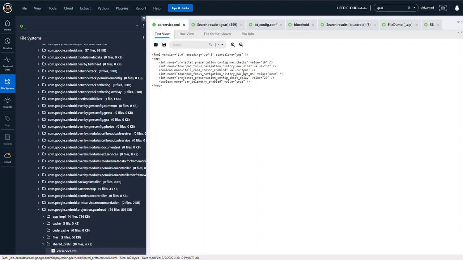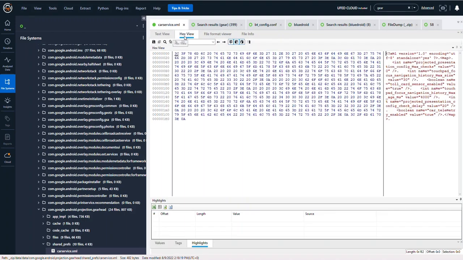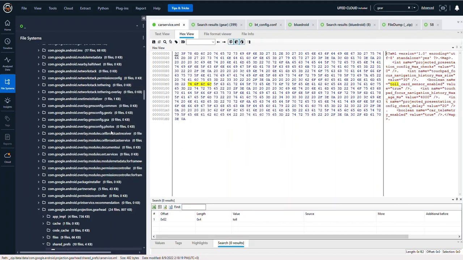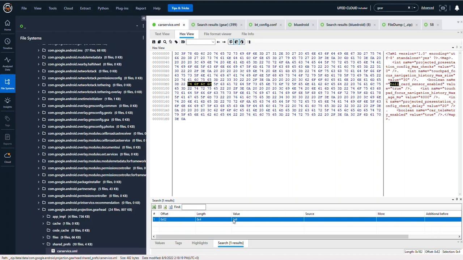So here you can see that we are in an XML file. You can always search within the XML or in the file format viewer, but you can also do hex searches in every single file of interest. So if I wanted to search here, let's say I wanted to search for the word toll, and I press enter, it will then search and it will highlight your result.